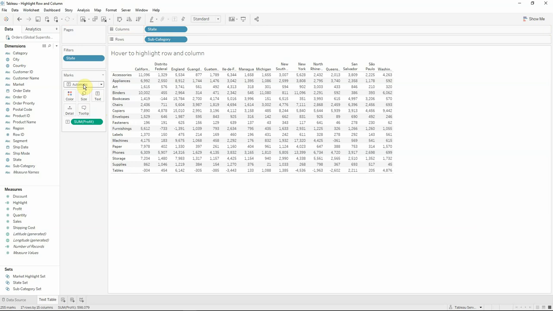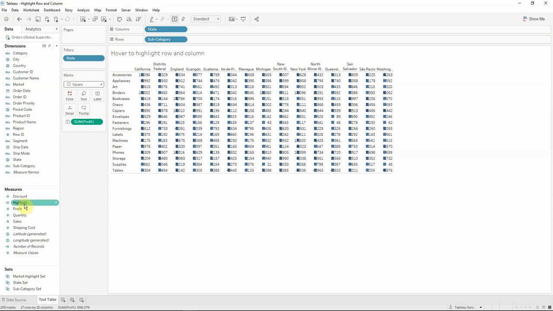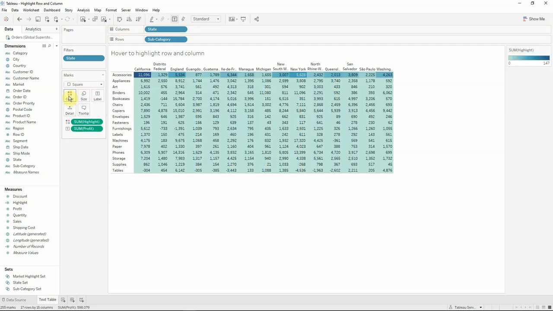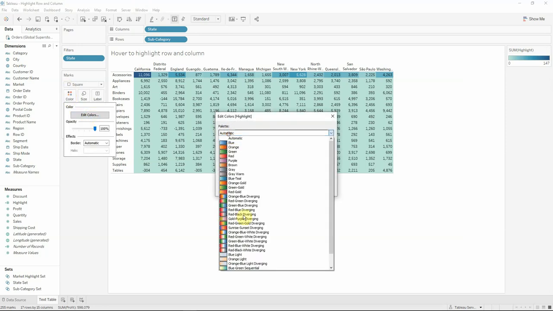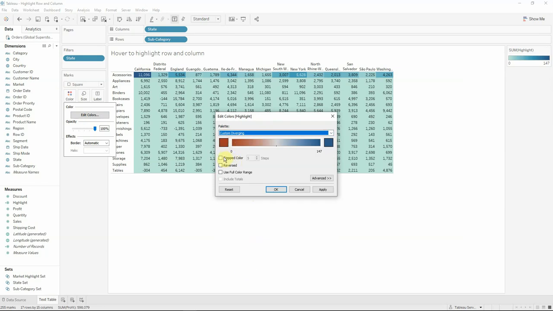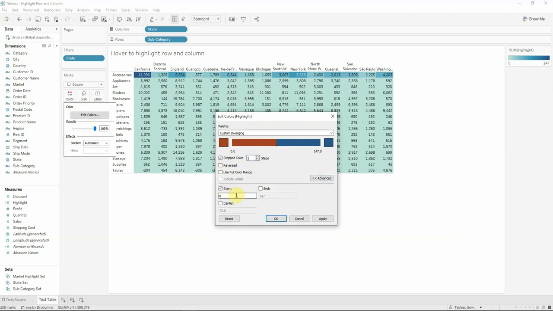We will have to select the square visualization and we will drag the highlight on color. After this, we will go to edit the colors. We can do this from here or we can go in the marks area and select the color, edit colors. The palette will be custom diverging. We will select the stepped color and we'll set it to 2. Click on advanced and set the start to 0 and the end to 1.